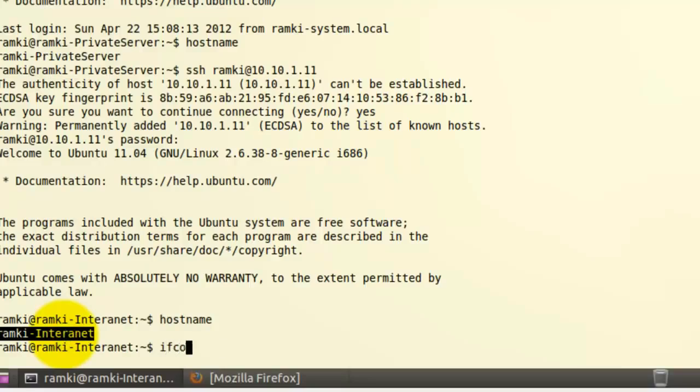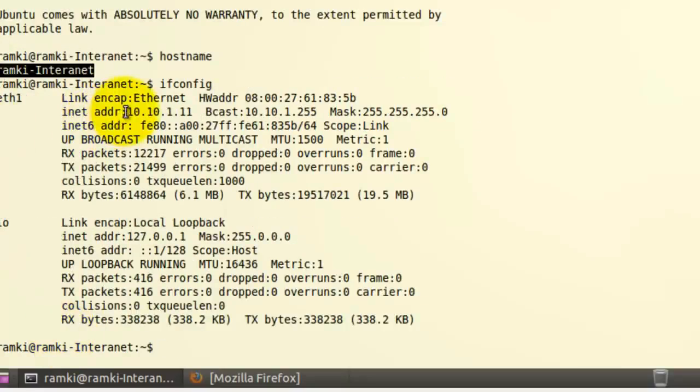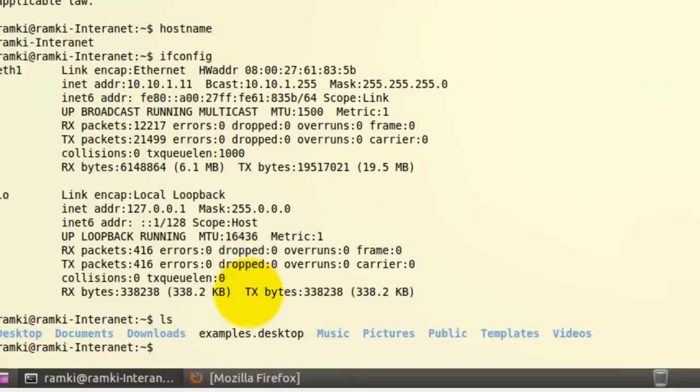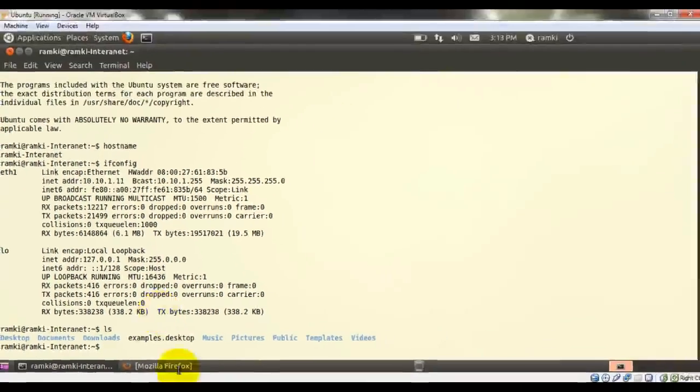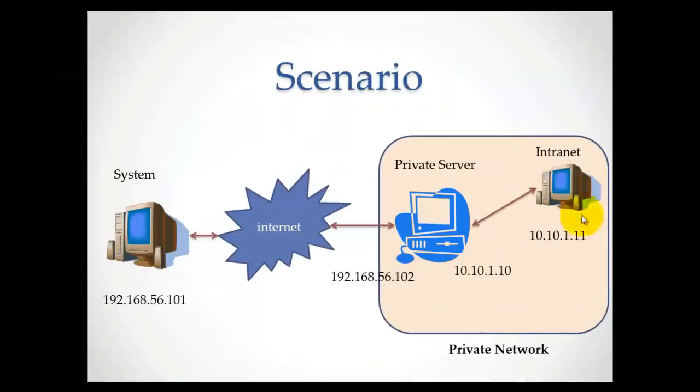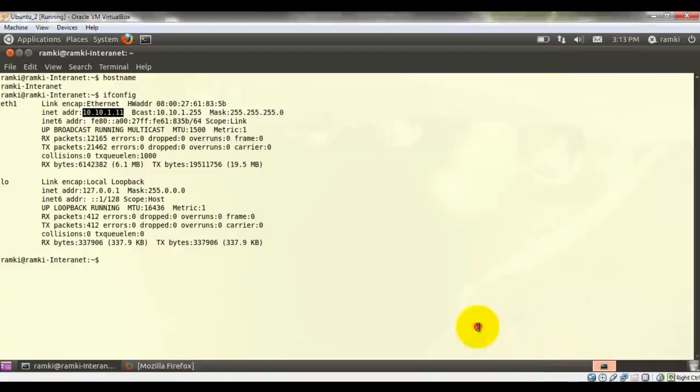You can see the ifconfig. We are logged into the machine 10.10.1.1. So here we can issue all the commands, all remote administration we can do. Suppose one website is running in the intranet, and it can't be accessed from outside. Now how will we make it accessible from the outside? The concept is that through tunneling we can do it. Now let's see here.